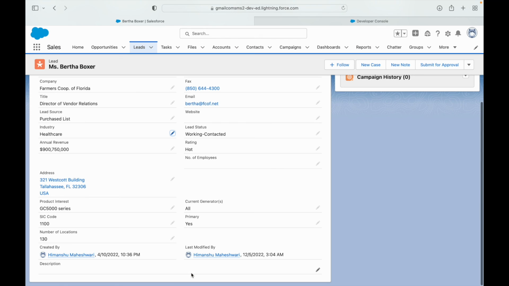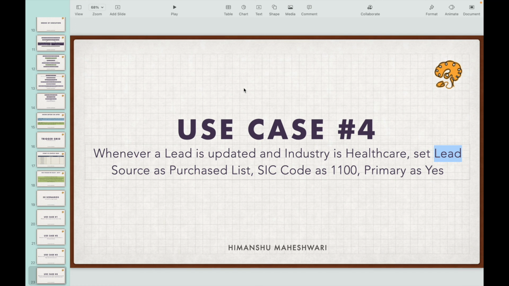Let's see what happens. So you see, the healthcare industry is updated, the lead status is working contacted like before, primary is yes like before, and now the SIC code has been updated to 1100. All right, so our update context ran properly, and because the primary field was already yes, it did not show you the update, but it internally did one. But you see that the three values are here. The lead source is also purchased list now. All right, so that was our use case 4. Cool.